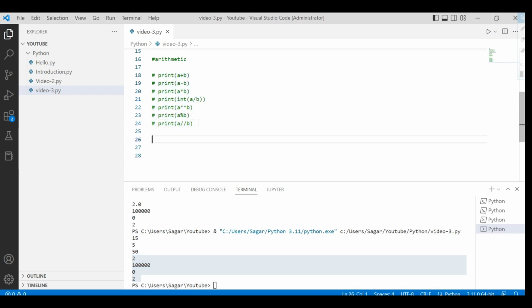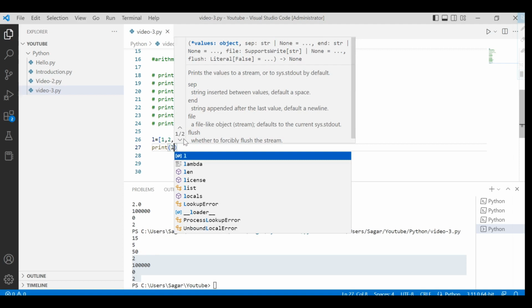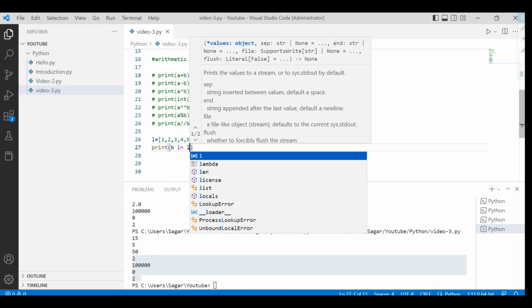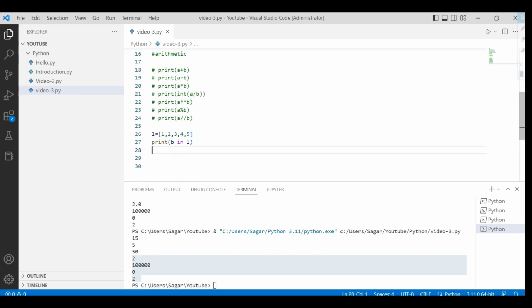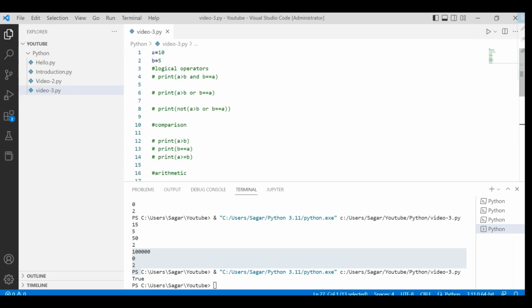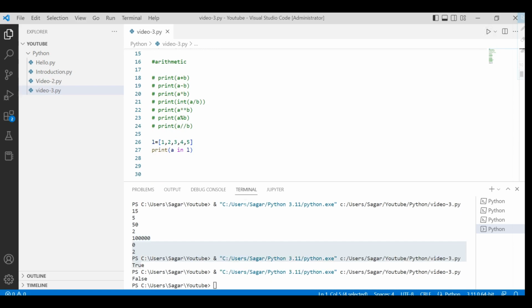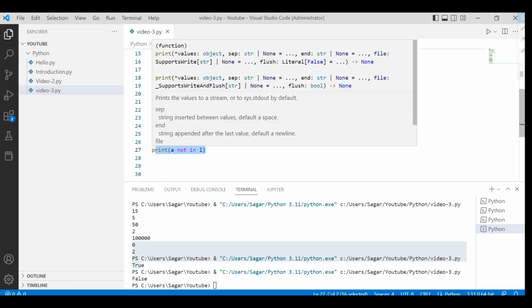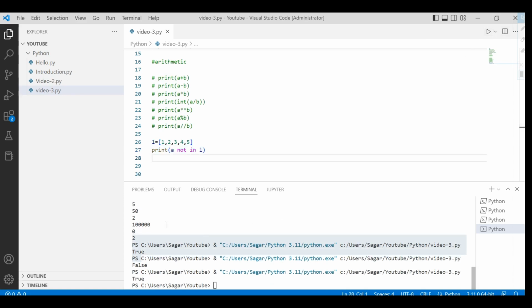One more thing is here. I told you in the previous lecture about the list, right? So let's say I'm writing some list: 1, 2, 3, 4, and here I'll write 5. Cool. Now I'm writing print B in L. What is the value of B? The value of B is 5. So 5 in L is saying 5 is present in L, which is true, so it should return a true answer. But if I say A in L, the value of A is 10, correct? It is not present, so it will give me a false result. But if I say A not in L, it is saying correctly that 10 is not present in the list, which is correct. So it should give me true, and vice versa.